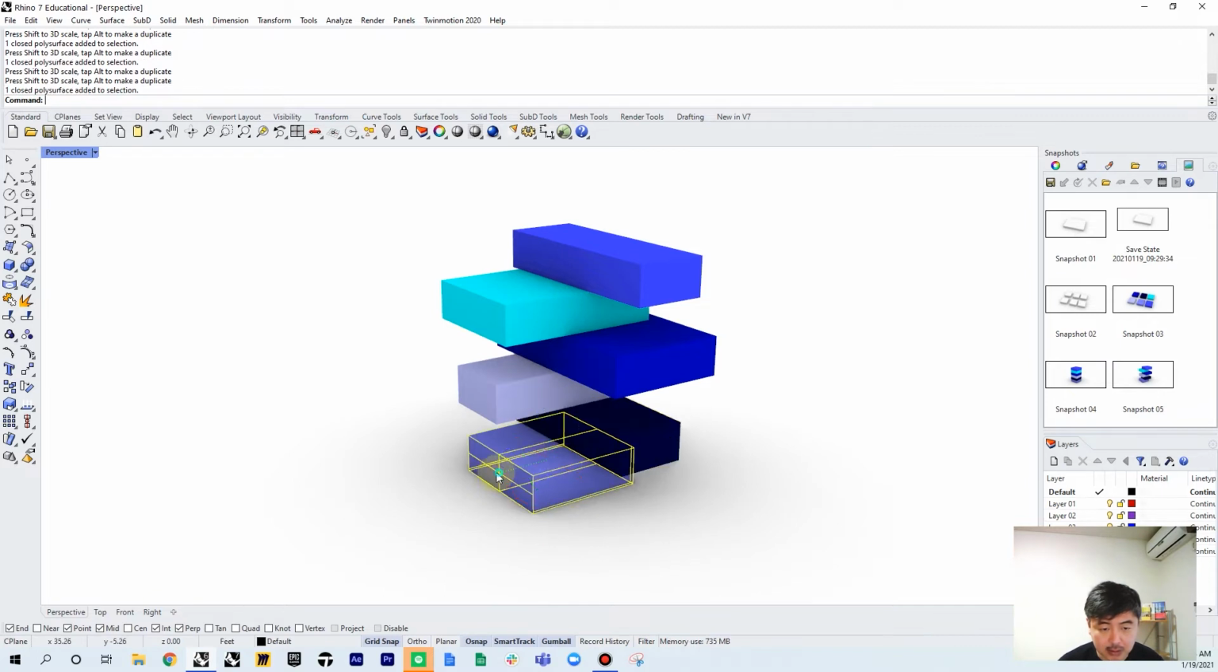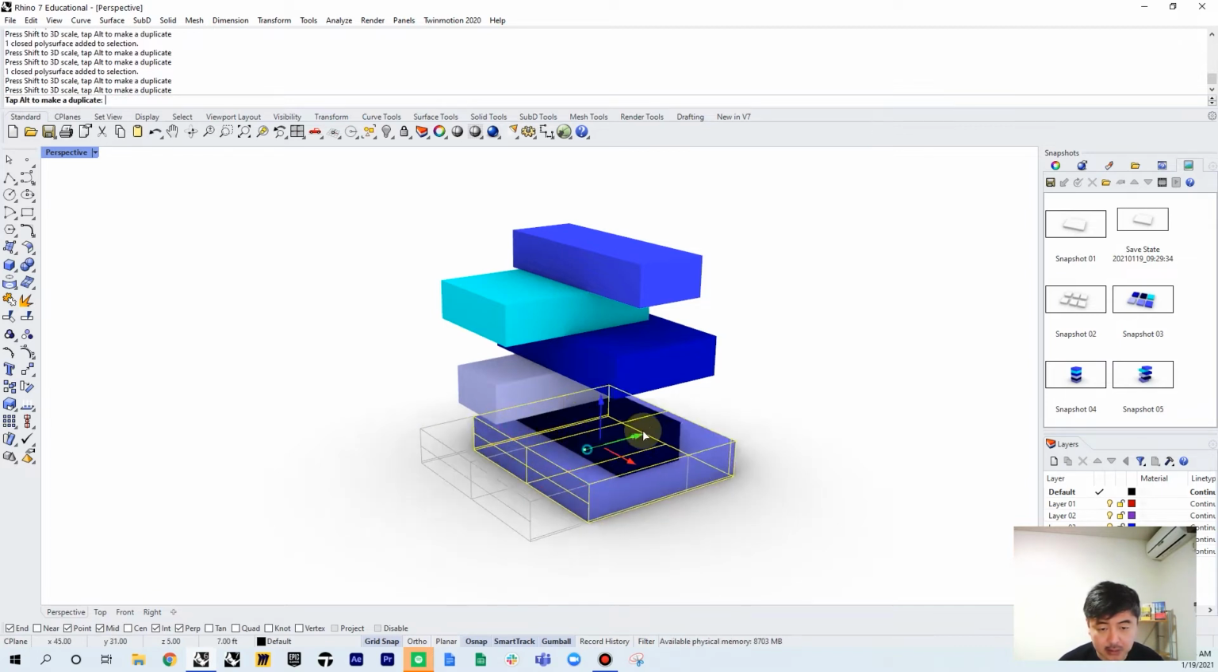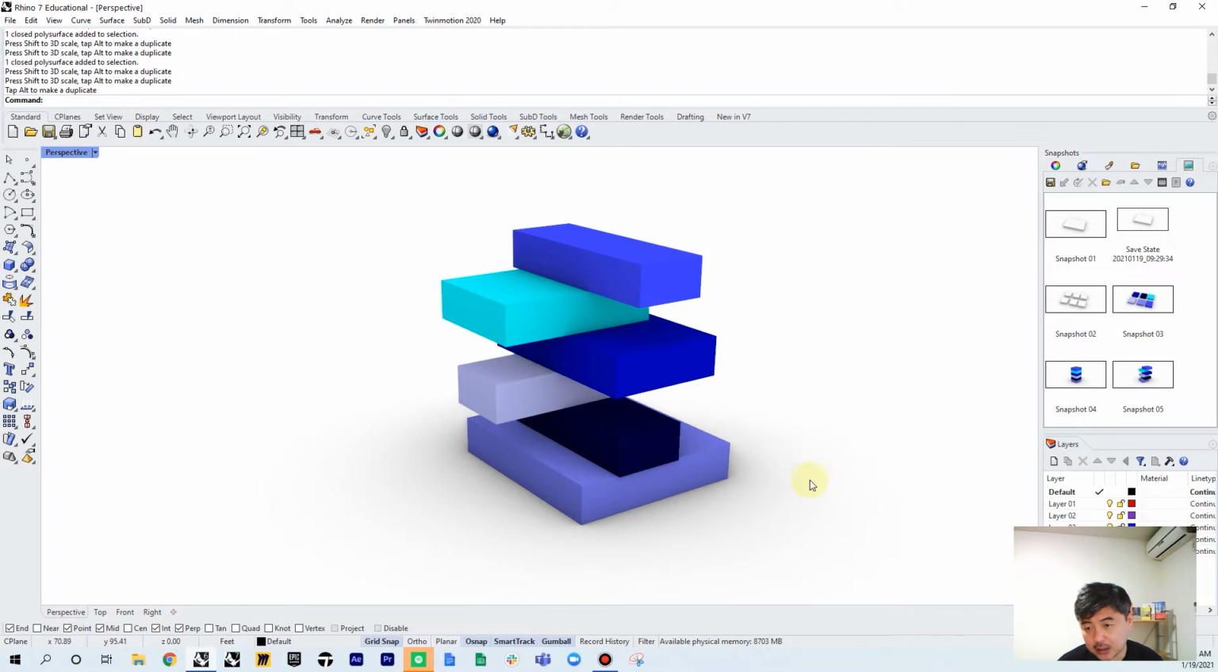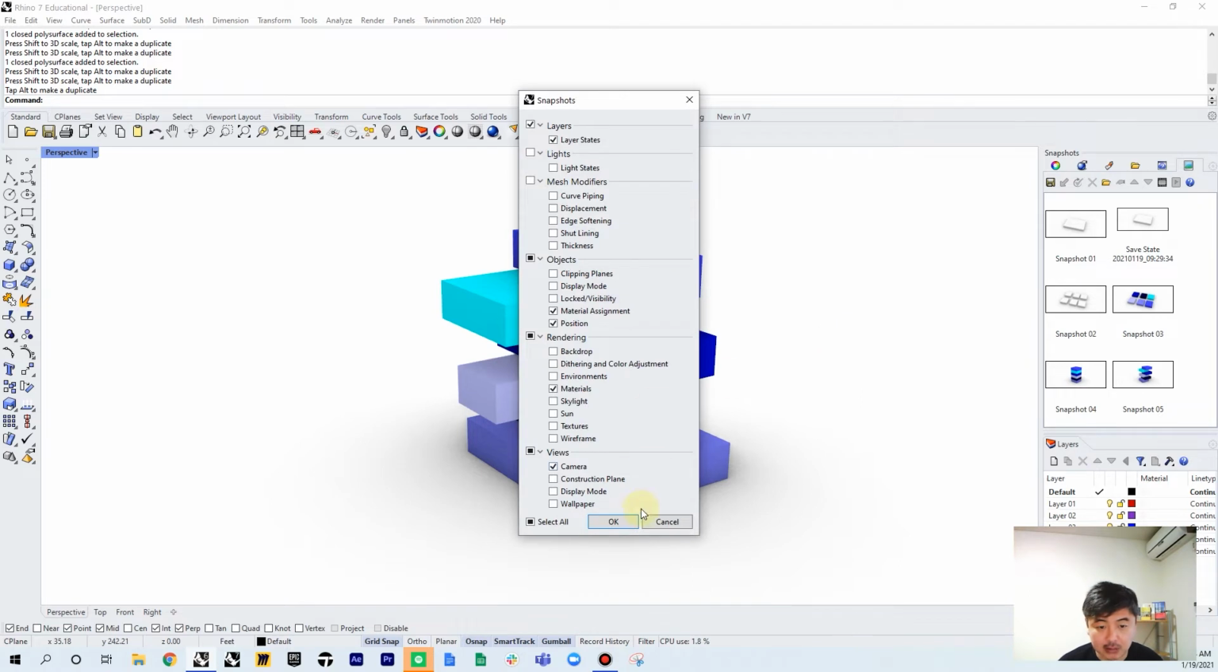And then maybe the base is a little bit bigger. So this is kind of, you know, the next state. When you do this, it's probably better if you don't change the angle, because you can show the scale change a little bit better. But you know, if you want to change it, that's fine. So we save it as snapshot 6.